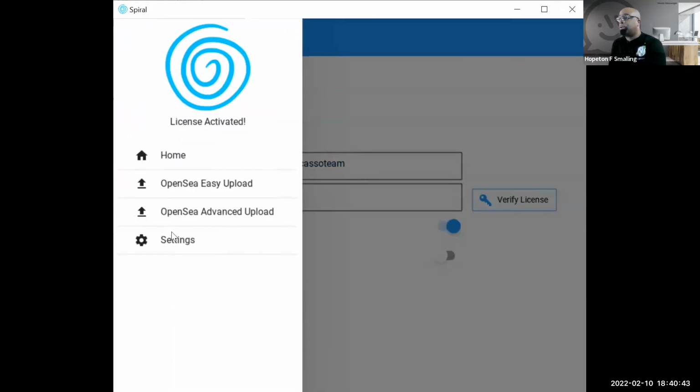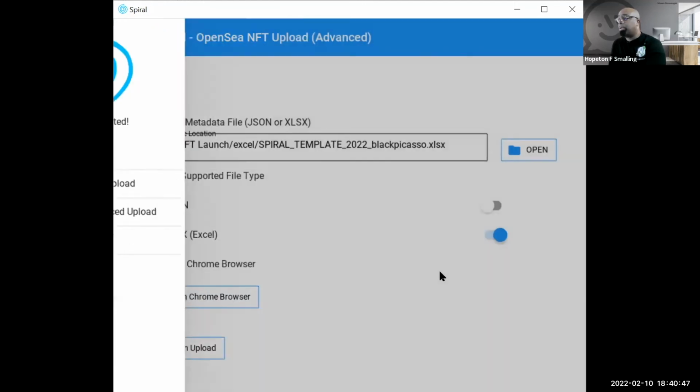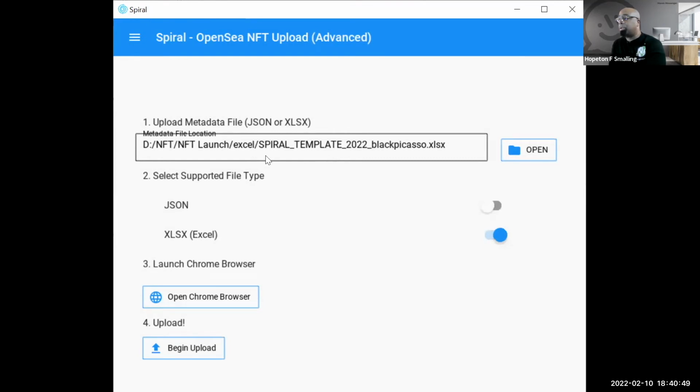All right. So once I have that done, it will be ready to go once I've selected the actual Excel file. And I'll walk through that Excel file so you understand the nuances of it.